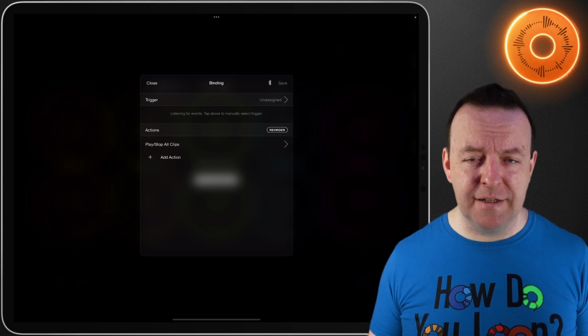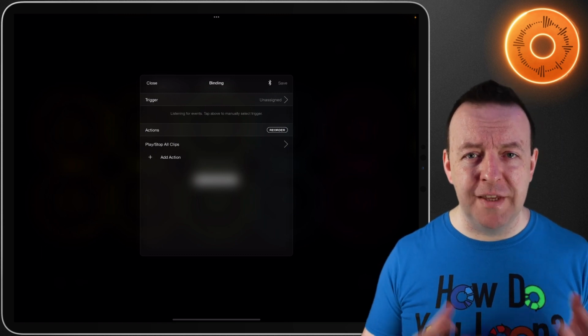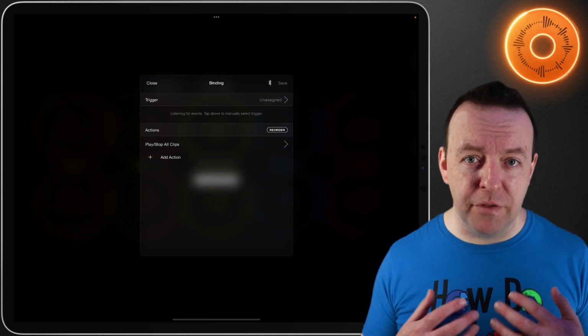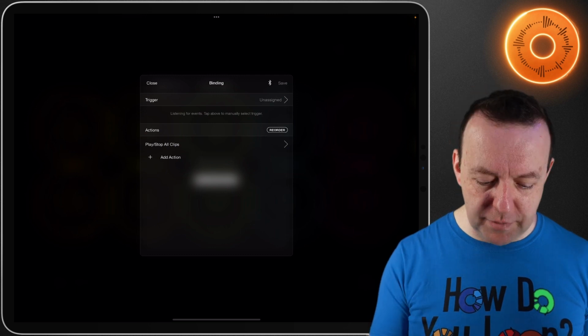Now I've saved it, it's asking, well, what's the trigger? What's the actual thing that we're going to do? So with the binding, we've done the action, what we want it to do. Now we've got the trigger. The trigger is whatever's going to be pressed to make this happen. So it's unassigned at the moment.